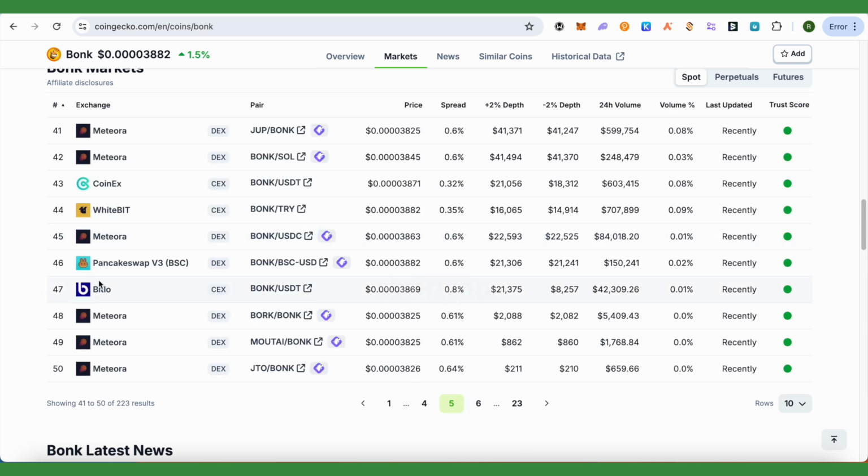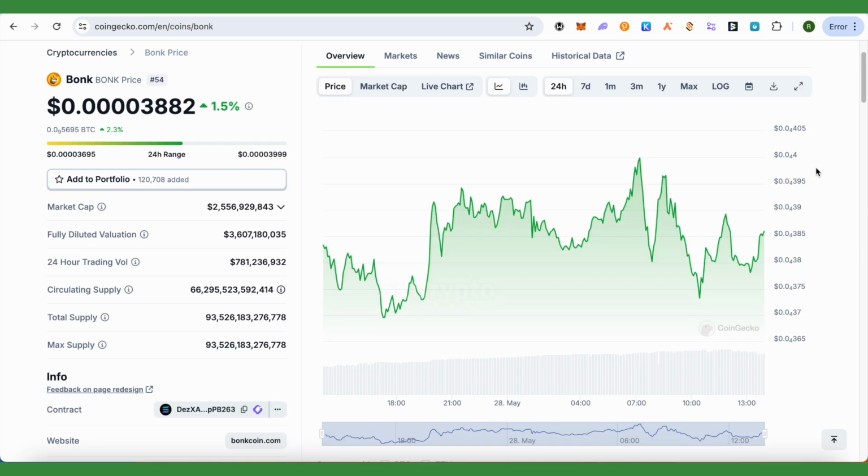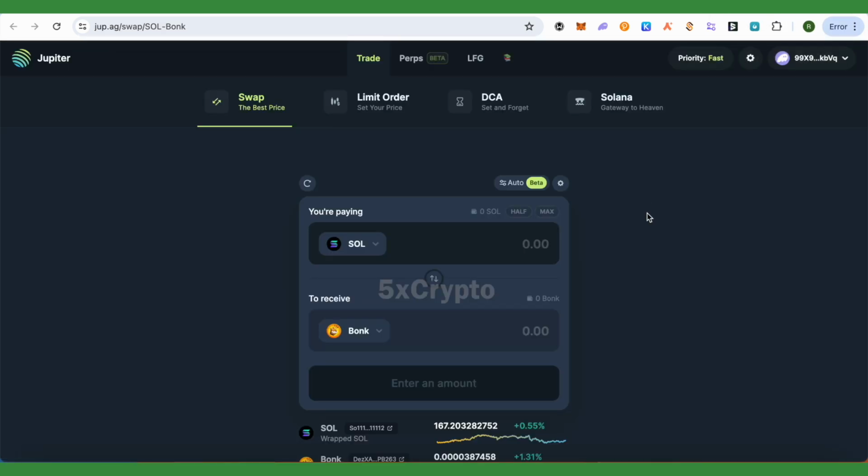One of the decentralized exchanges is PancakeSwap, if you want to purchase it on Binance Smart Chain. If you want to purchase it on the Solana blockchain itself, then you can go with Meteora or Raydium or Jupiter. In today's video, we will see how you can purchase it on Jupiter, and Jupiter is a decentralized exchange, by the way. Simply search for Jupiter Solana and open up the very first link, and this will take you over here.